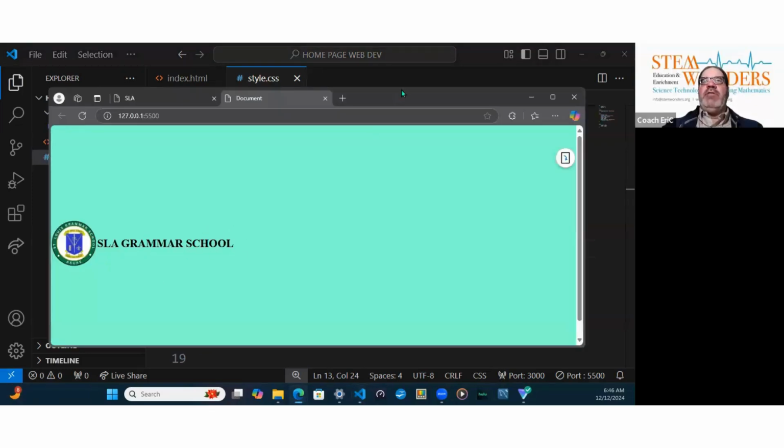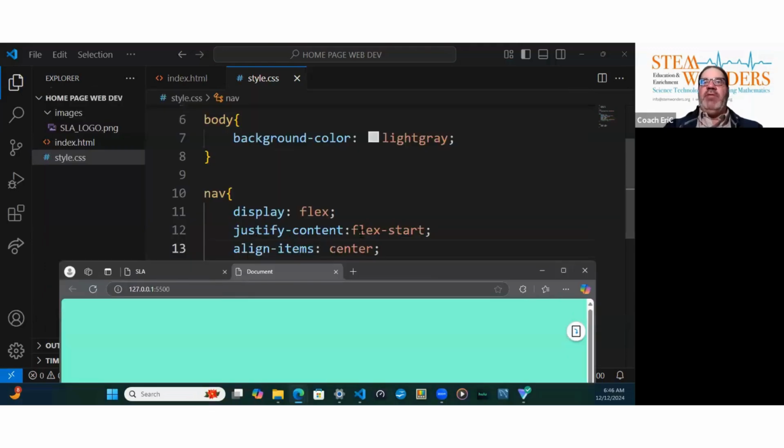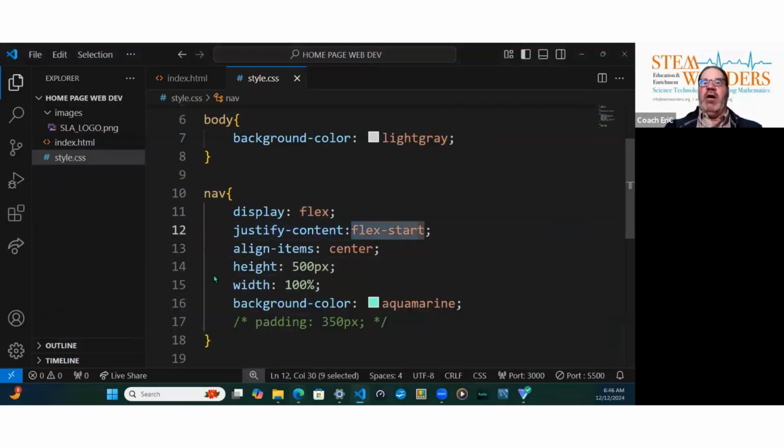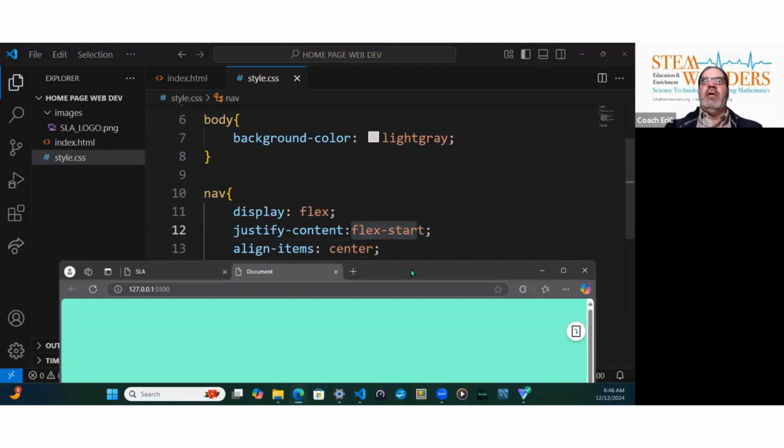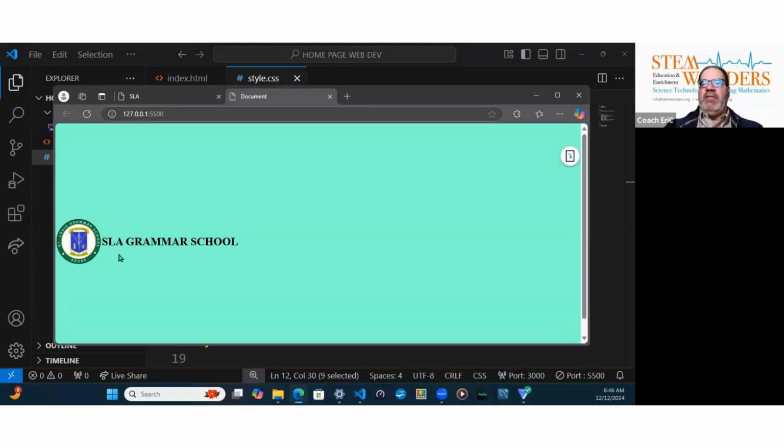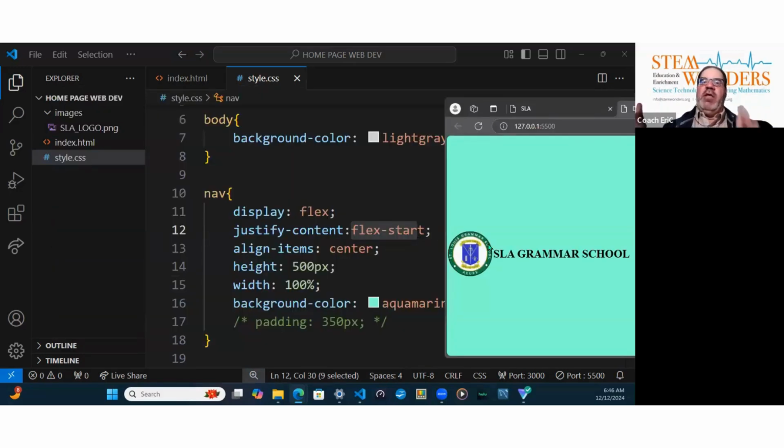Now, because I told my justified content to be flex start, I told it that I only want my stuff on the very left-hand side. So when I told it to align center, it did. It centered it. It doesn't center it into the center because I told my justified content to be flex start, to be all the way over on the left. Okay.